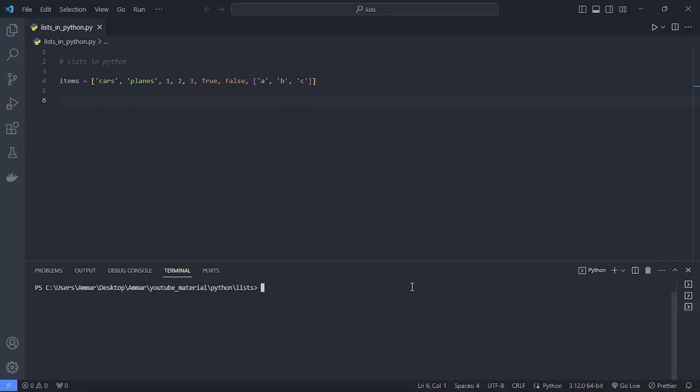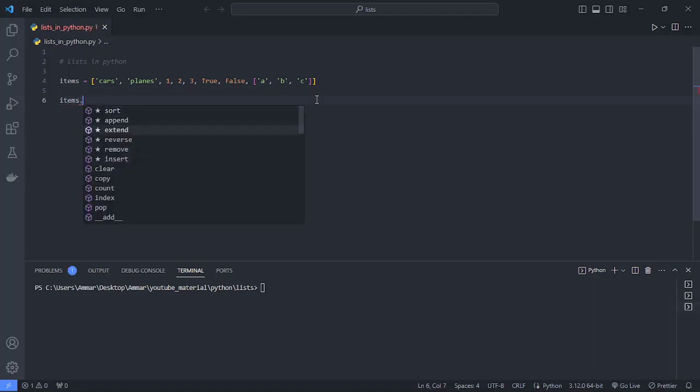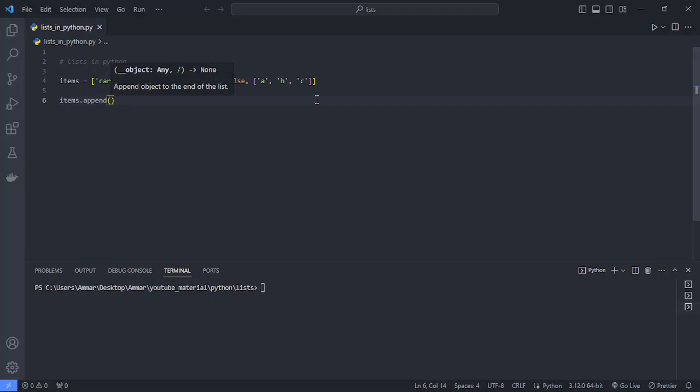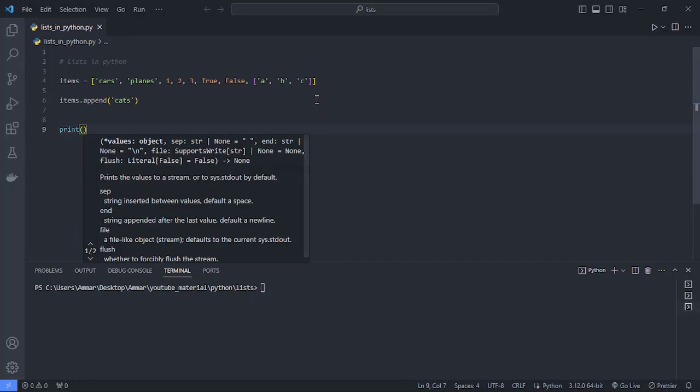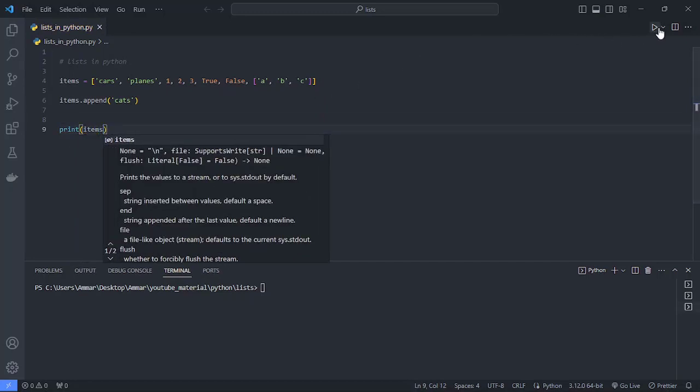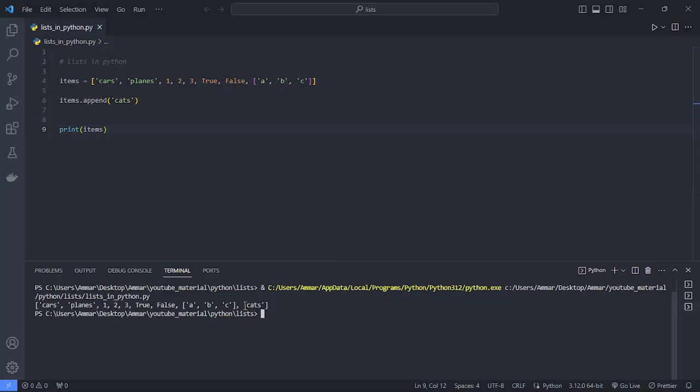Now we will learn about list methods in Python. To call a list method, all you have to do is just type your list and then dot. Now we can see this drop-down list containing all the list methods in Python. The first method I will start with is append. What it does, it will append an object to the end of this list. For example, if I want to append cats to this list, and if I want to see the changes to our items list, then I'll print it. Now we can see that cats was added at the end of this items list.